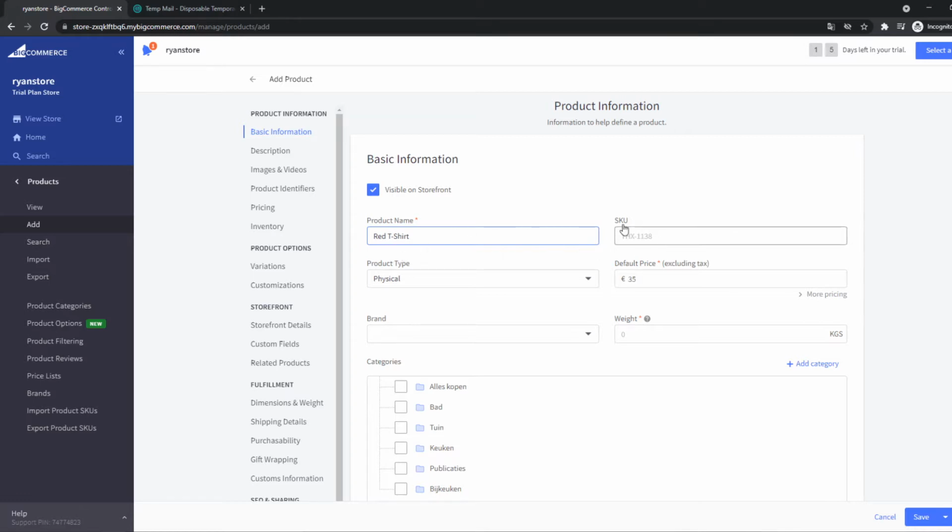Then SKU. This is basically a code of the product. You don't really have to add this, but you can do, for example, if this is your first product, you can do 0001. For a second product, you can do 0002 or just make something up that you like. But it's not necessary. If you fill in nothing, it will make something up by itself. But yeah, this is what you can do. I always like to do 0001, 2, 3, etc.